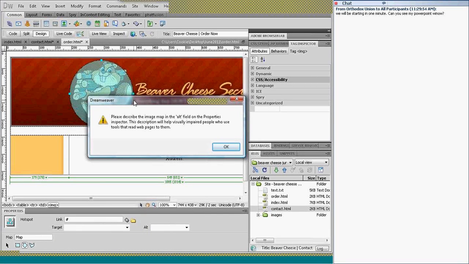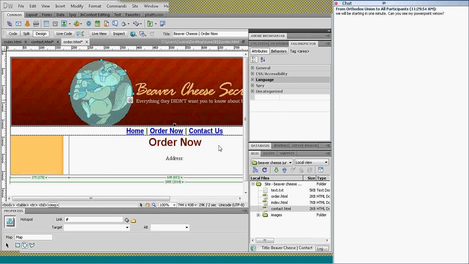Okay, and please describe the image map in the Alt field on the Properties Inspector. This description will help visually impaired people who use tools that read web pages to them. Okay, here's my link. Now, you'll notice there's a pound sign here. That pound sign is like a link holder until you actually put the link in.